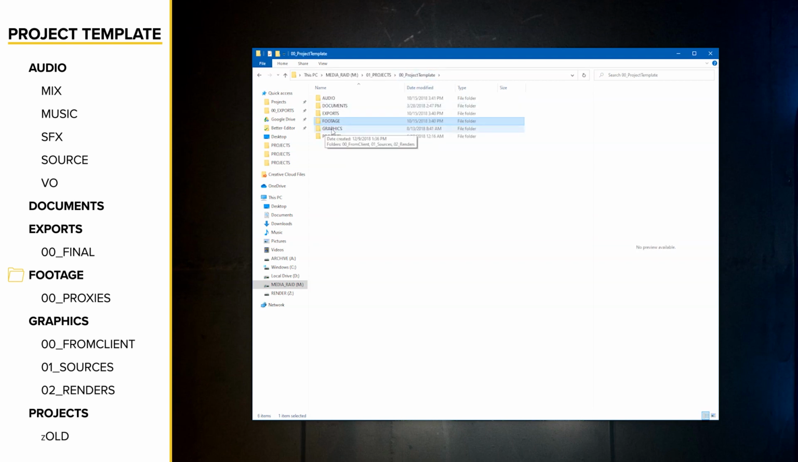Jumping back to the template, we're going to look at our graphics folder. In here, I have 3 folders. From client is for assets that I receive directly from the client. And that can be Illustrator files, Photoshop files, After Effects files. Anything that the client specifically gives me that is art related goes in this from client folder. Next would be sources. This is any type of assets that I pull from myself, whether that's from the internet or basically anybody but the client.